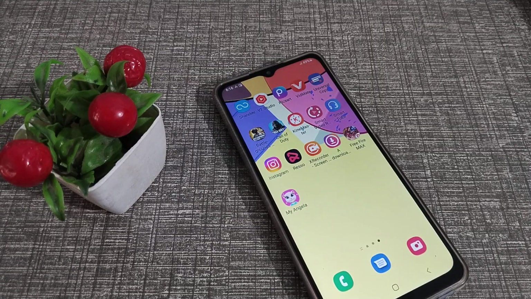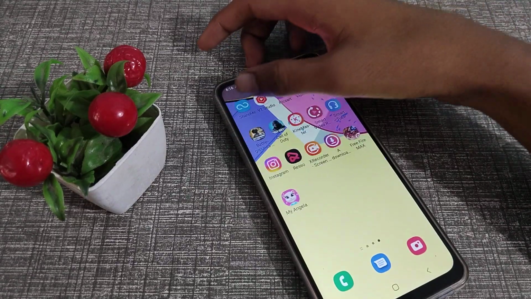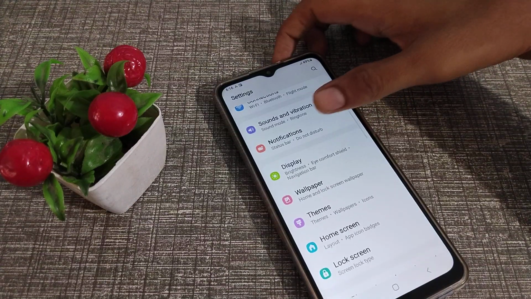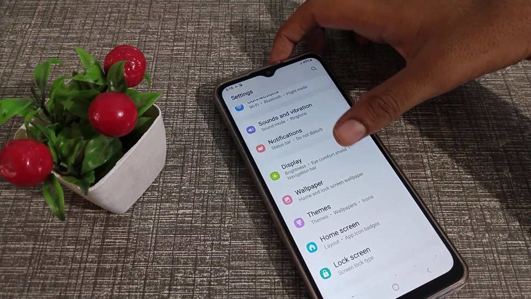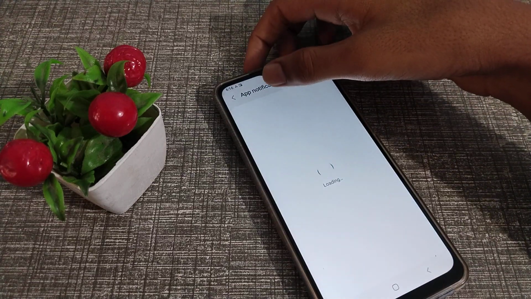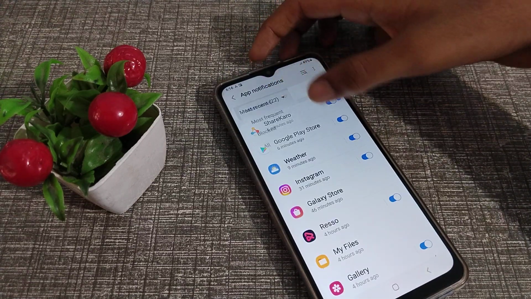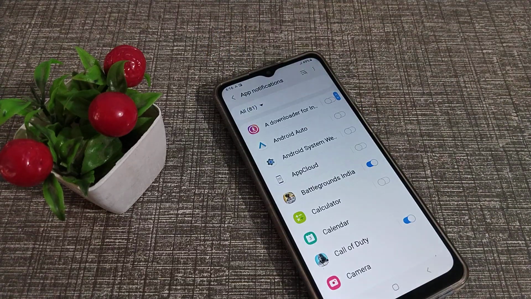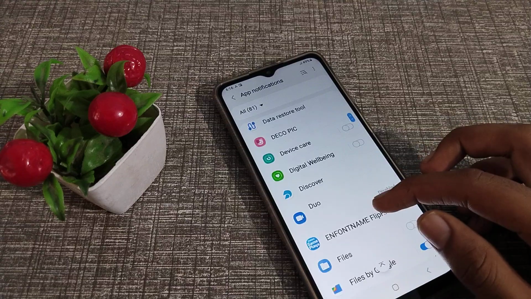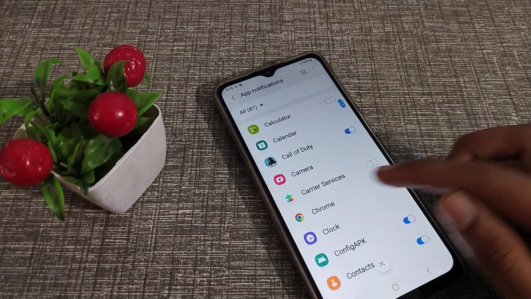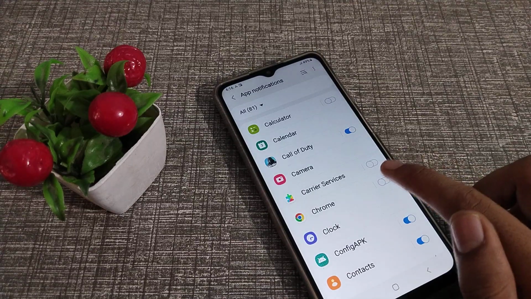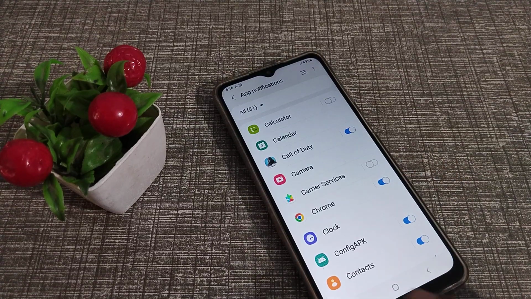So friends, first of all, open your phone settings. Guys, click on notifications. Guys, scroll down and click on this more option, and click on this most recent. Then guys, tap here and select all apps. So guys, now we will find where our Chrome app notification is. See, as you can see, your Chrome app notification is here. Guys, if you want your Chrome app notification on, you can turn it on from here. So I will turn it on from the right side.